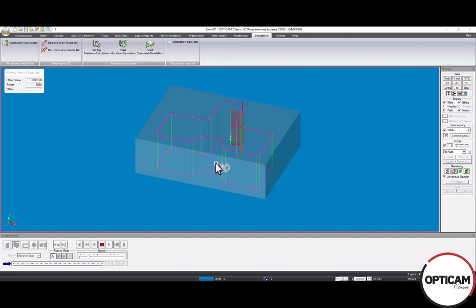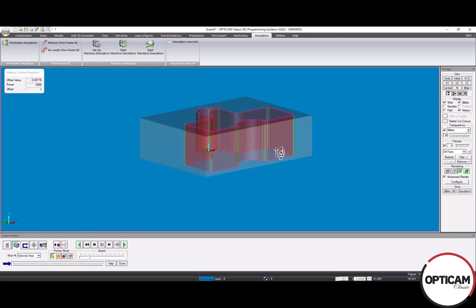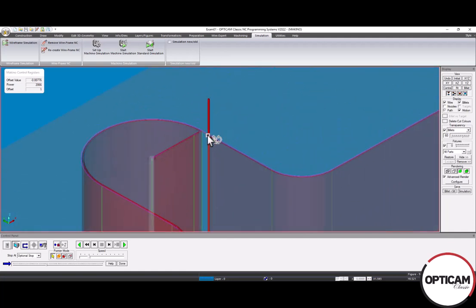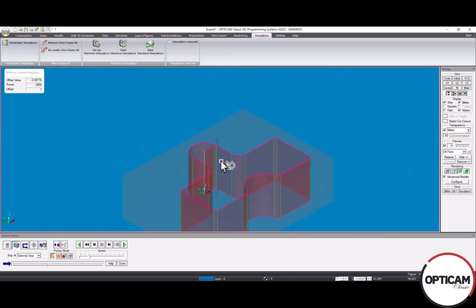Here's the wire. Each pass has its own color in the simulation. The first pass is red. Right here is our optional stop. Let me rotate this around so that we can see the sides of that. There is my optional stop. When I press play again, that will cut our tag and drop our slug.